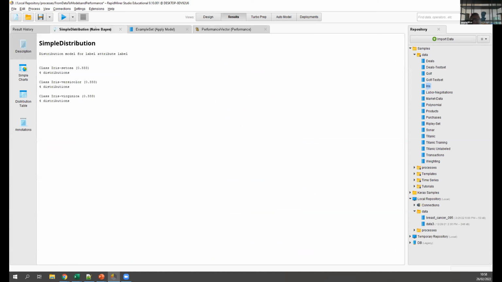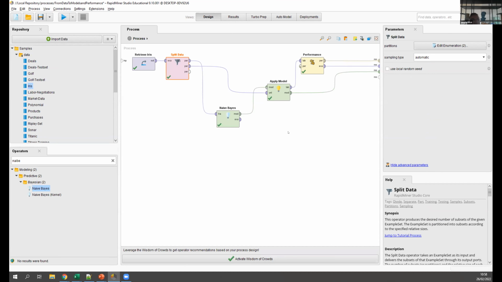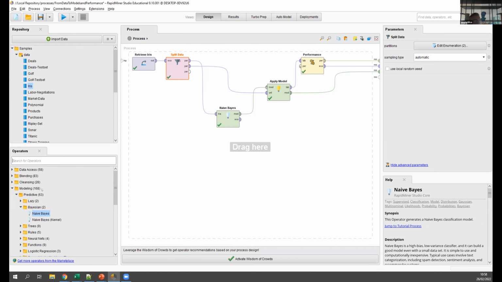And we have the sample distribution and so on. Okay. You can go to design anytime that you want, and you can add any more operators that you want. It's just a simple drag and drop process. You can add the validation, and you can also drag any other kind of operators here and just go on and start doing your models.